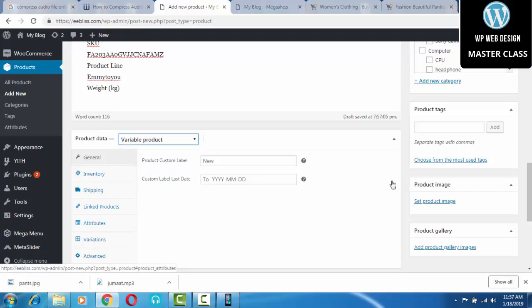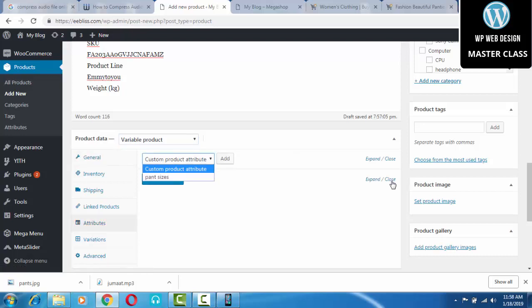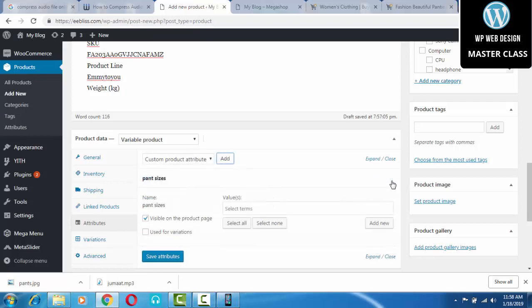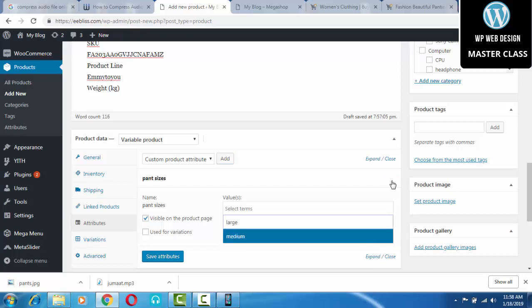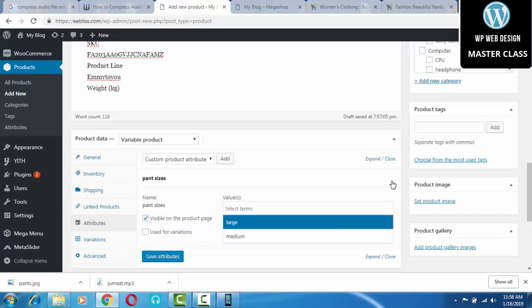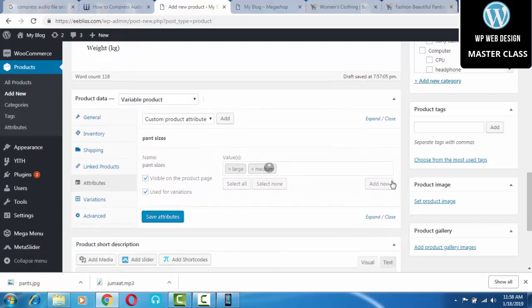Now go under attribute first. Now the attribute you are looking for is pant size. Select it and click on add. Just wait a minute. Awesome. Now you're going to select all the variabilities we have declared in the attribute before. So you can actually say select all. Used for variations. Now save the attributes.